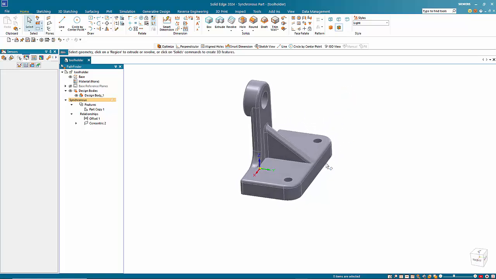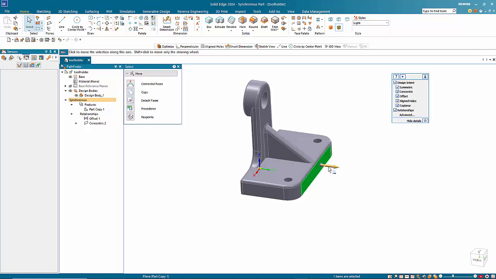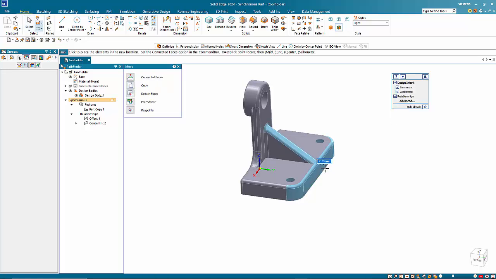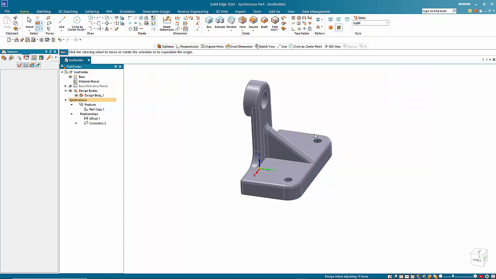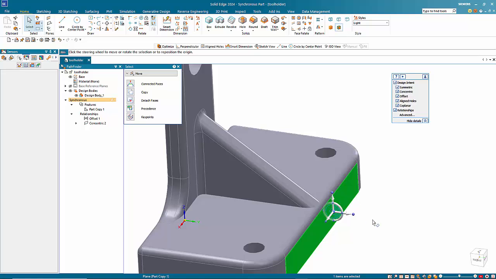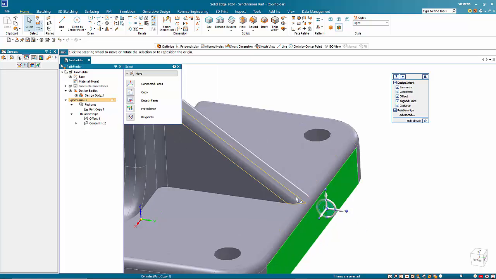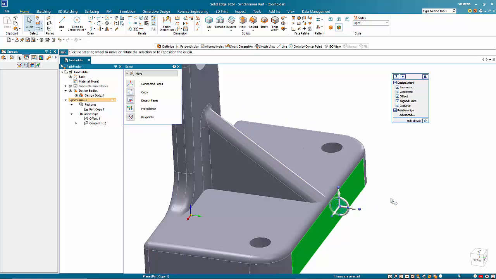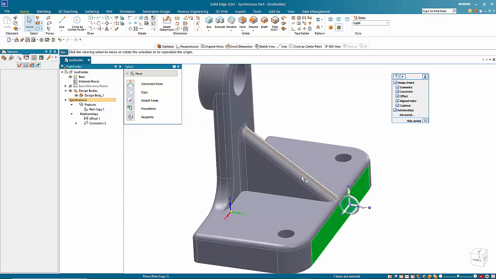Now, if we want to edit this face here, we can click on that and drag it out. You'll notice that the rib is extending, and the reason for that, and this is the key to managing files in Synchronous, is knowing that the geometry is connected. So it's got a tangency on here, and that runs into that edge of the rib, so it's going to maintain that as well.